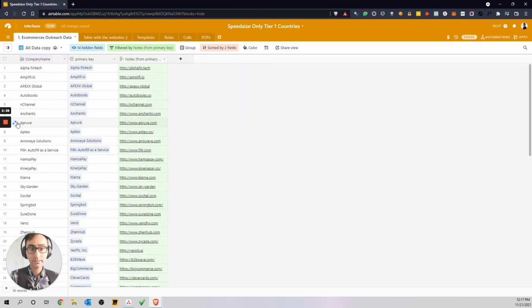So that's it. This is how to do a VLOOKUP in Airtable. Very, very simple. I might do a video also about how to do a count-if kind of thing, which I think is called rollup. But for now, this is what we have.